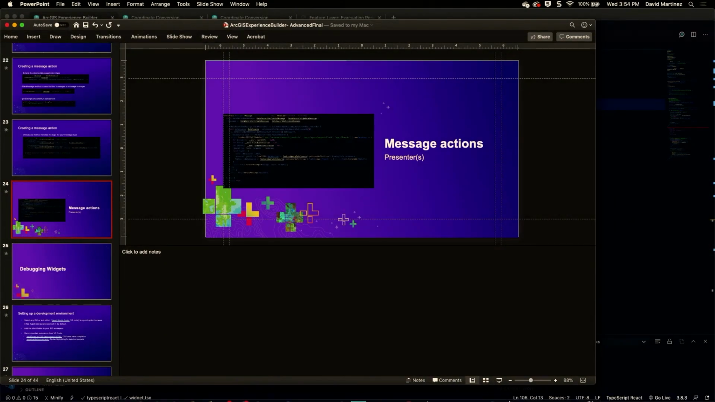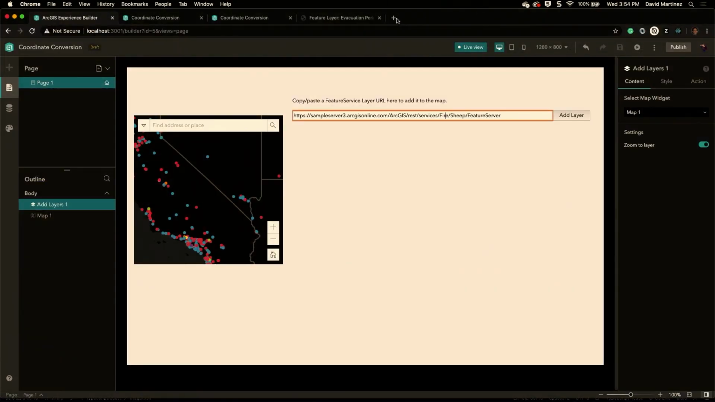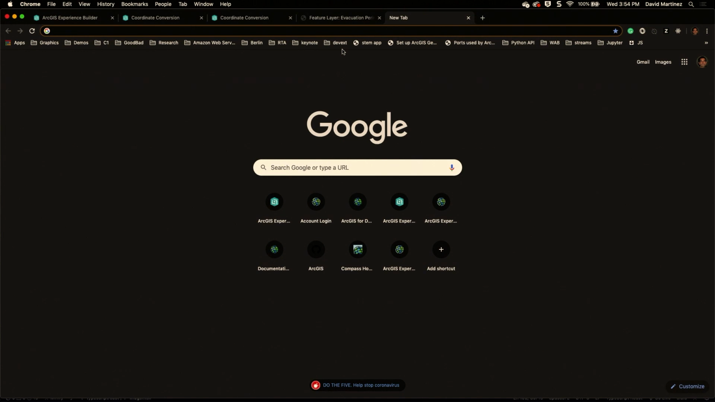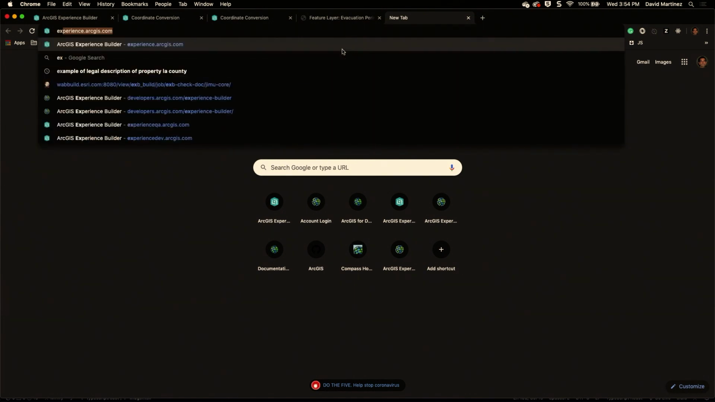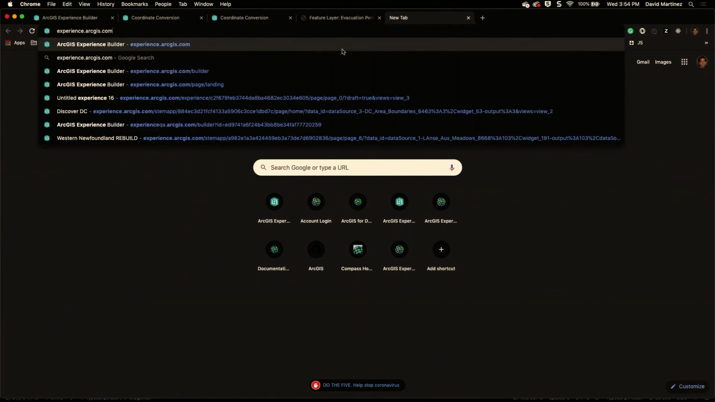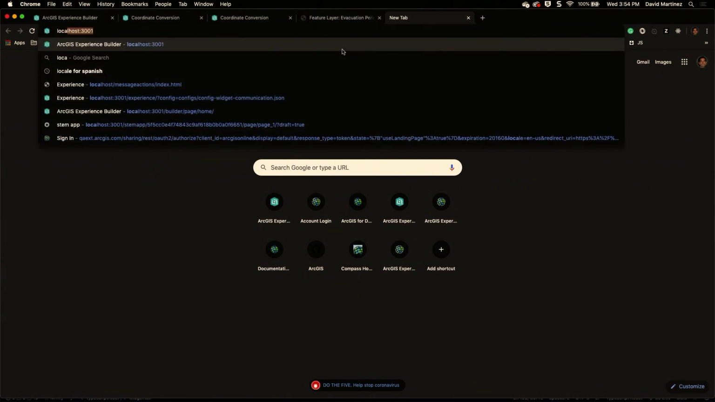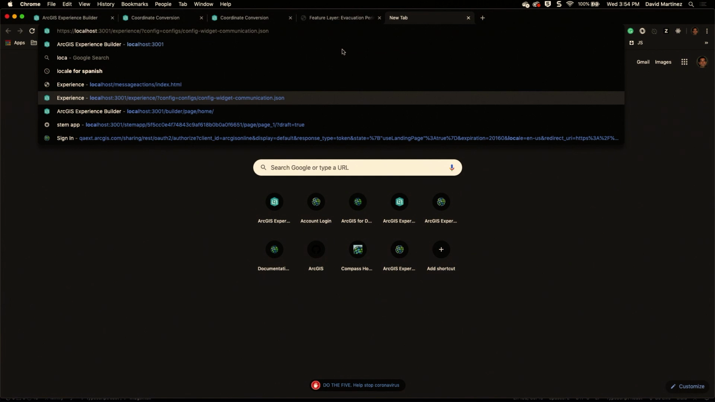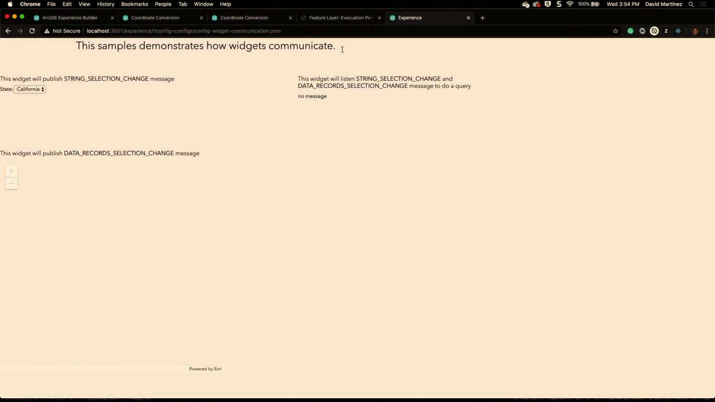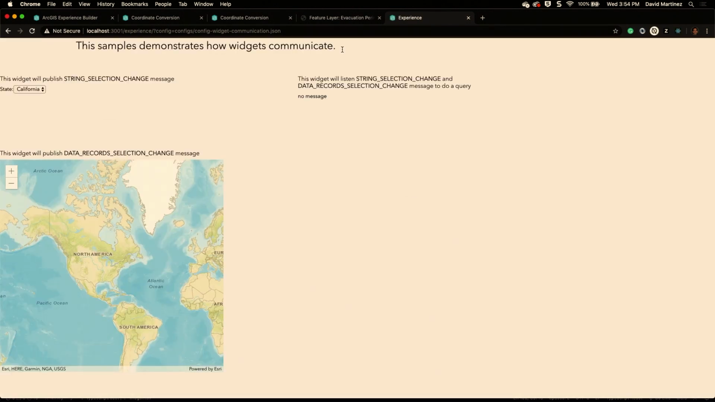All right, so if I go back into my browser here and go into Experience Builder, we're going to go to localhost. Okay, so here we have an example. This sample demonstrates how widgets communicate. Here we basically have three widgets on the screen.